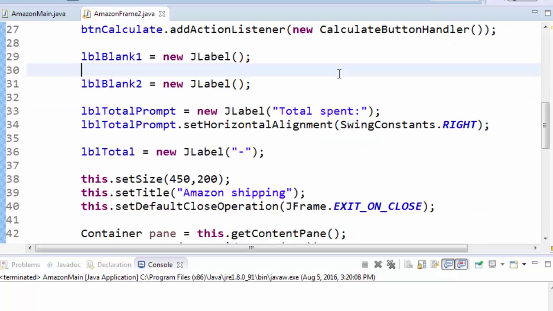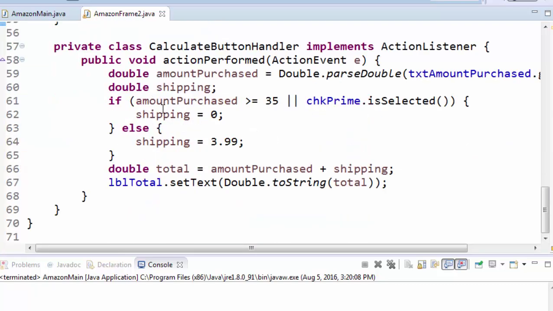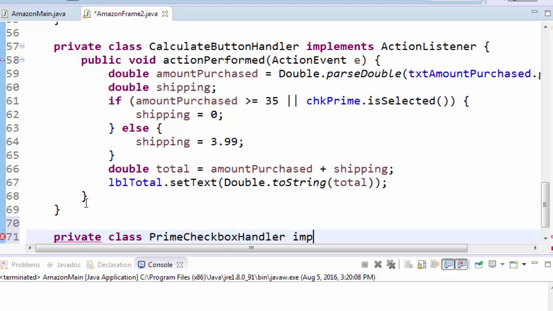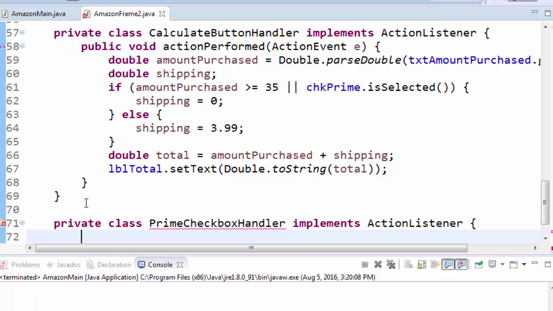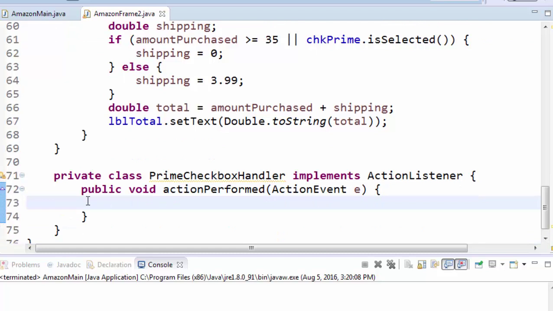So we're going to do the same three-step process. First, we're going to create a new private class. And I'll call this PrimeCheckboxHandler. And it'll implement action listener. So that's step 1 is creating the class. Step 2 is writing the actionPerformed method, including the code inside of that.